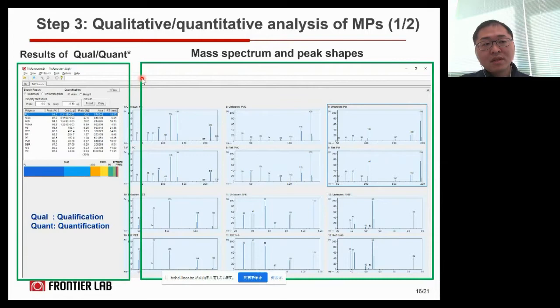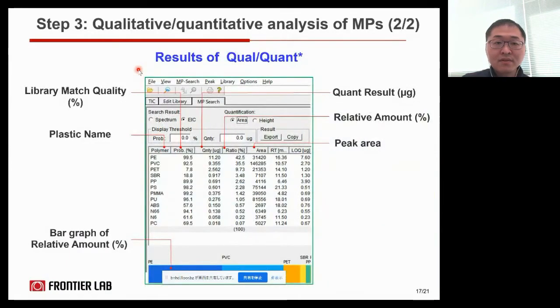Then next, you search your actual environmental sample, and then you get this qualitative, quantitative data. So this is a snapshot of resulting table. On your left-hand side, you can see a summary of qualification quantification. And right-hand side, you see the mass spectrum peak shapes information.